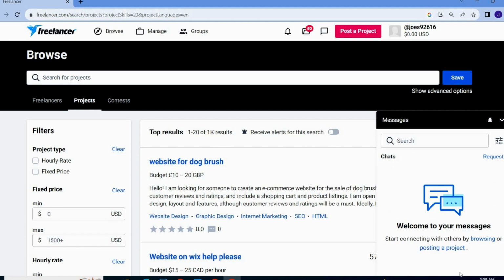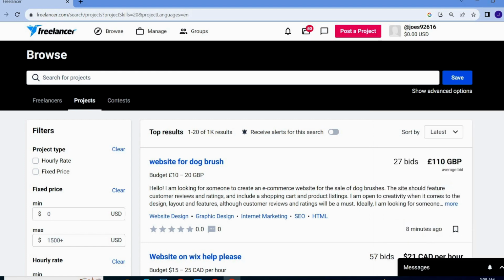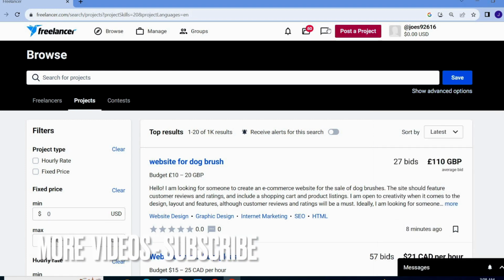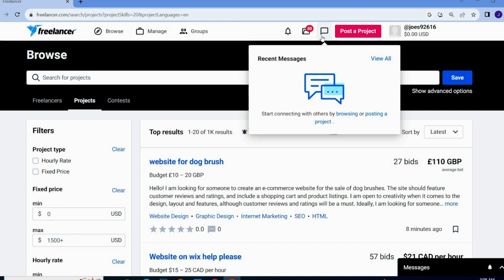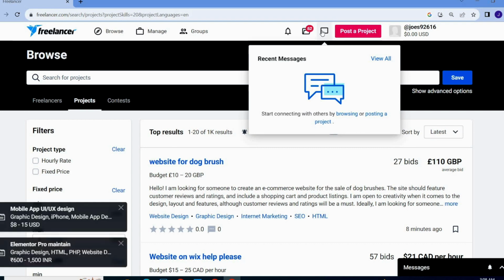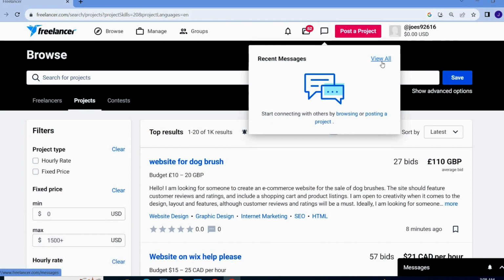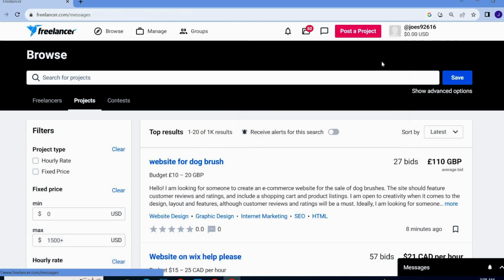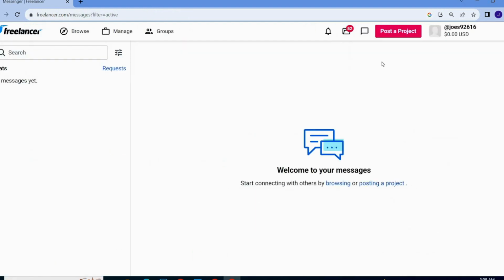And if you are not comfortable with this chat box, then you can go to your inbox as well, and just look at the top of the screen. Here you will see the messages icon, and you have to keep your cursor over here, and then you have to click on view all. Once you click on view all, then you will see all the chats and all the messages over here, and then you can chat, you can talk with your clients easily.